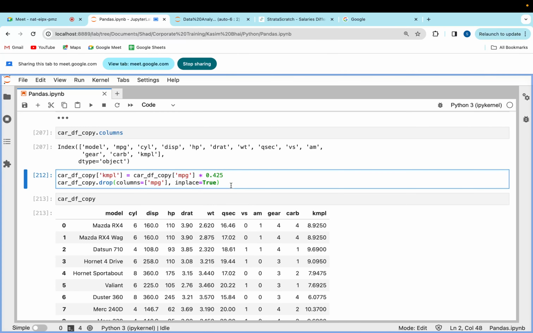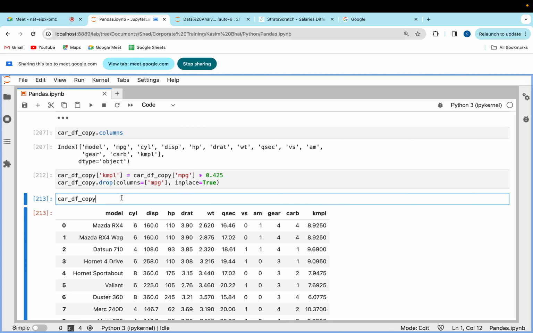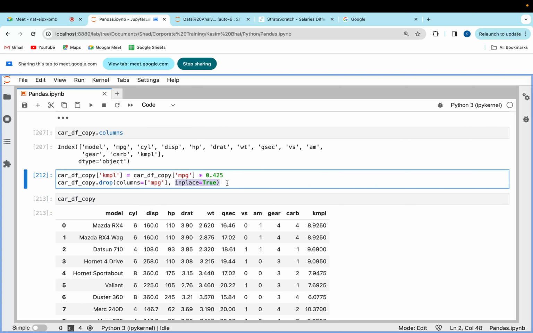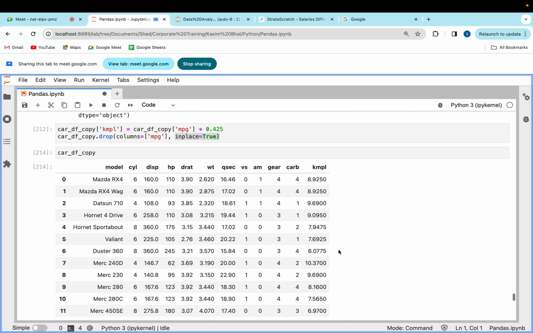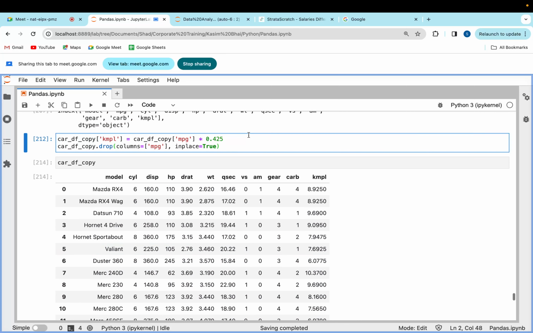So basically, as I was saying, you first create the new column, and then you can drop it. When you say inplace equal to true, you are doing an in-place operation. Whatever operation you perform should reflect on the main data frame itself. Now when you see this, there is no mpg value here, there is only kmpl. You can do it in the same cell, just with inplace equal to true.